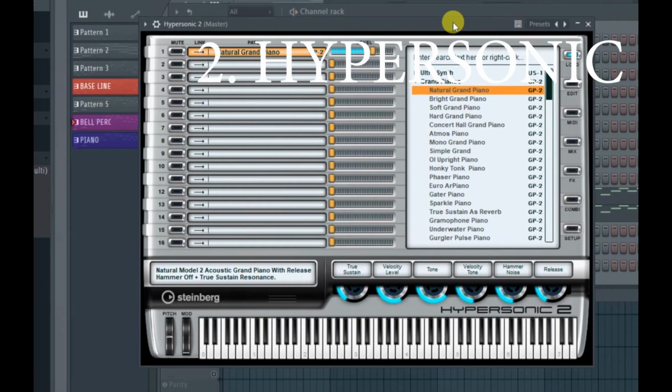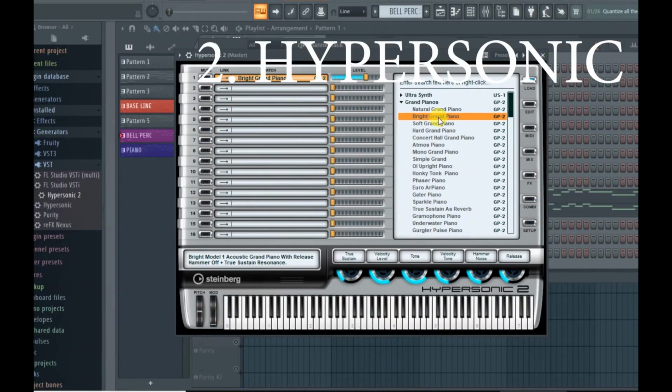Okay, if you are a guy who wants clean keys for piano, then you'll find Hypersonic instrumental to you. Because if you listen, there is a huge difference between the piano keys of Hypersonic and the piano keys of Nexus. The piano keys of Hypersonic are super clear HD, and they have no delay.